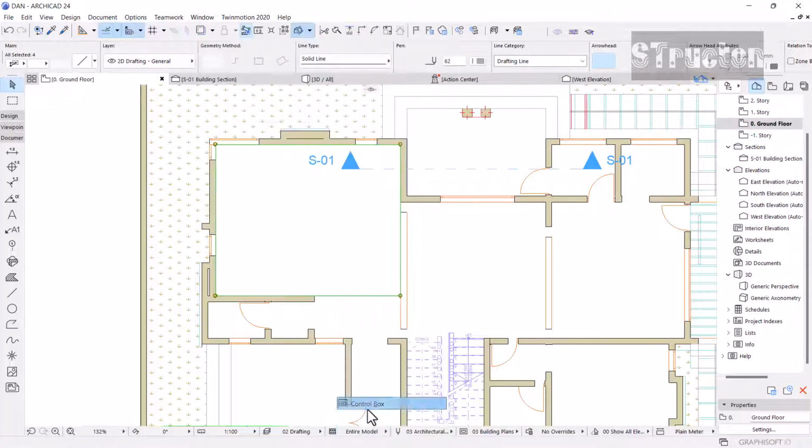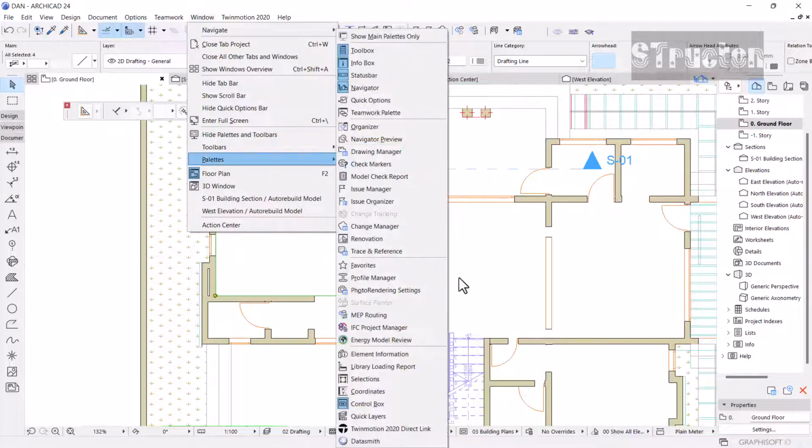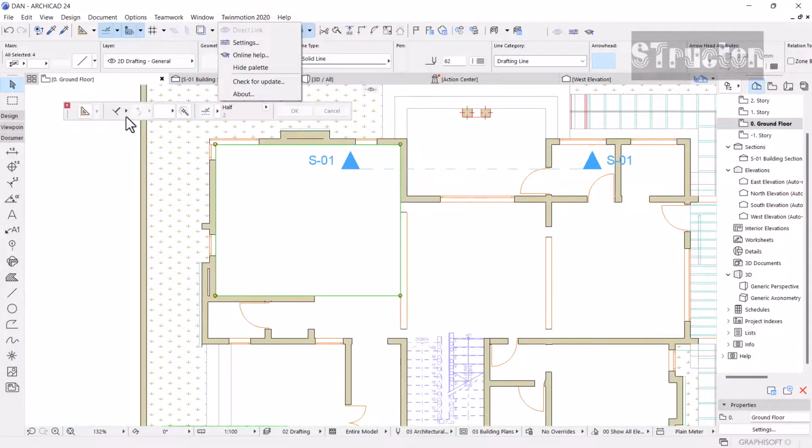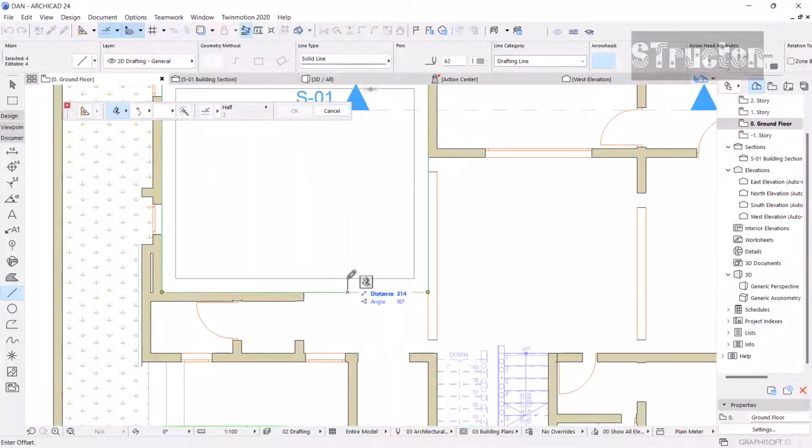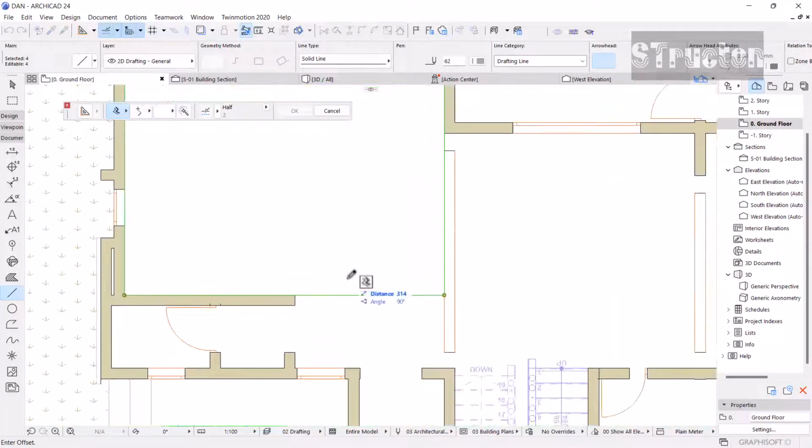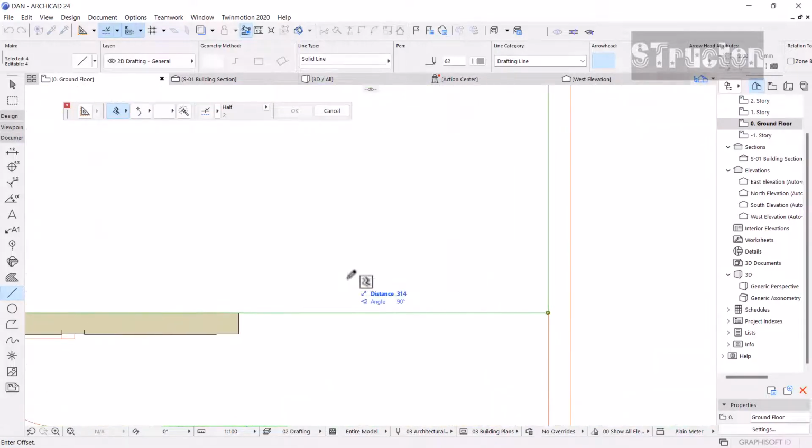Control box, and to switch it on, you go to window, palette, and control box, then you switch it on. So I click on line tool. I want to use this concept to offset this line. You don't want to draw another line, so I can offset it. There is a tutorial that I did on this, so I'll remember to upload it.